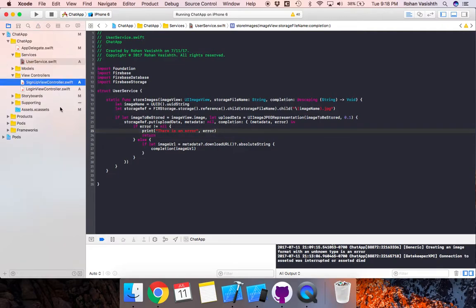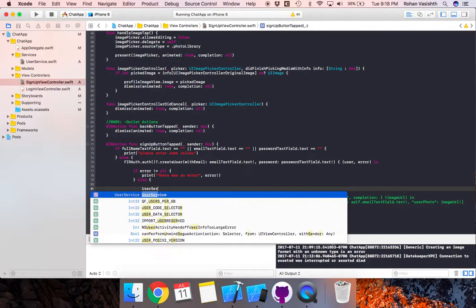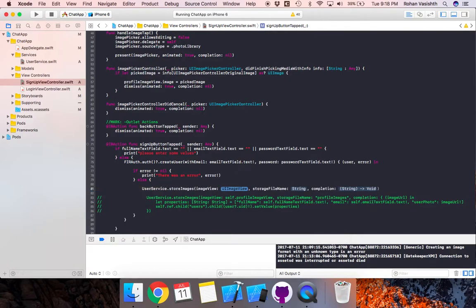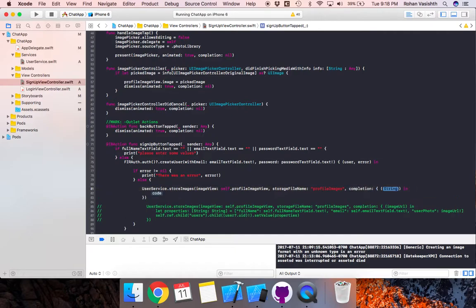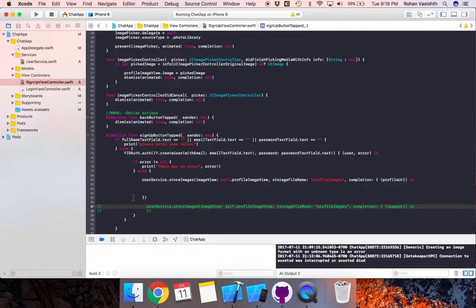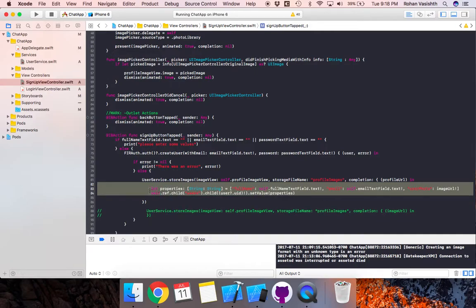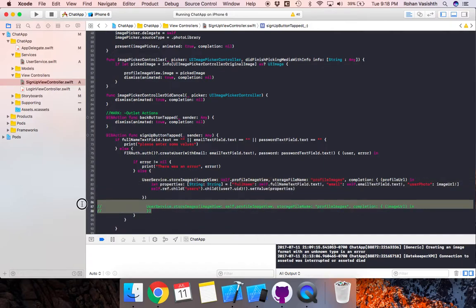Okay, so then what we want to do is go back to the SignUpViewController, and then actually call on this service, userService.storeImages, and we want to add in this self.profileImageView with a storage file name of profile images, and I'll show you what all this code does, and then this will be our profile URL. And then over here we're going to cut this code, paste it there, uncomment it like so, move it down there, and then we can delete that.